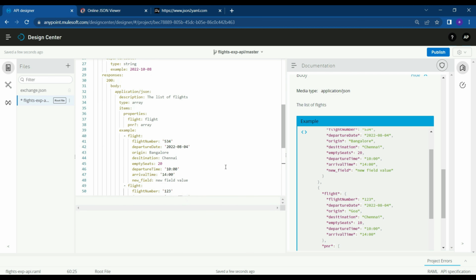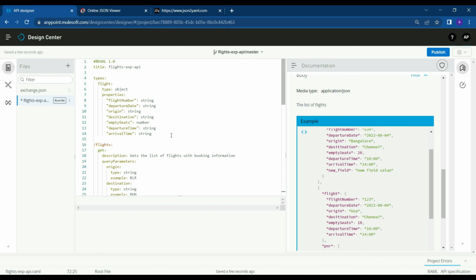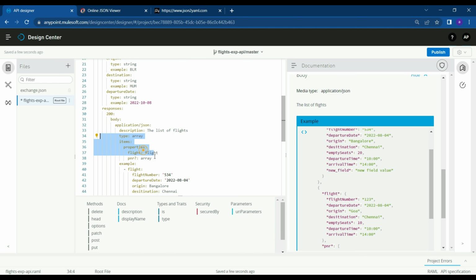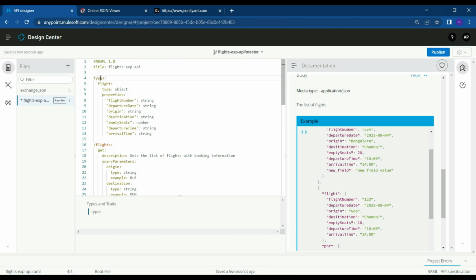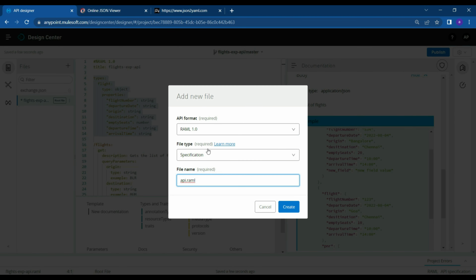So yes, we just have get flights API, just one API, but the root file looks huge just for one API, right? We have the response information, example, data type, everything in the root file. If we want to organize, we can create a data type file, example files, resource types, traits, so on. If you have the common section repetitive in the root file, you can create traits and resource types and organize the code. For now, let's create a data type file and move the flight data type outside.